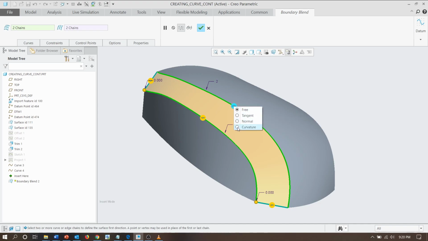So, let's try to impose a curvature continuous boundary. What that's going to do is it's going to tell Creo this boundary blend all along that boundary, that edge there, that connection to the top surface, I want it to be curvature continuous. So we'll go ahead and try to do that. Now, as soon as we do try, the preview disappears, and that's usually a sign that something went wrong.